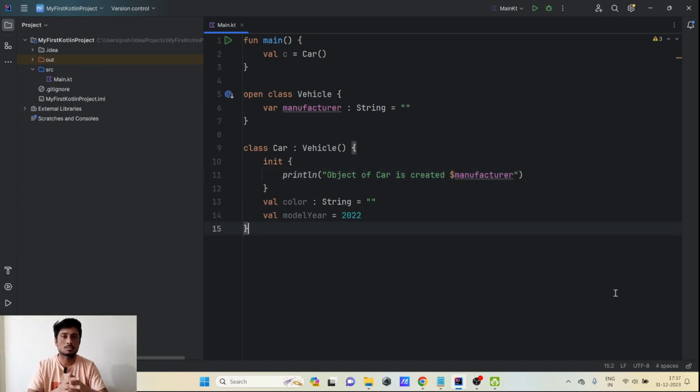Now let us move towards the next concept, that is different types of classes. Kotlin provides us different types of classes according to our usage. The first one we are going to see is data class. As its name suggests, whenever we create some data, we have to set some model for that data, and that is the data class provided by Kotlin.